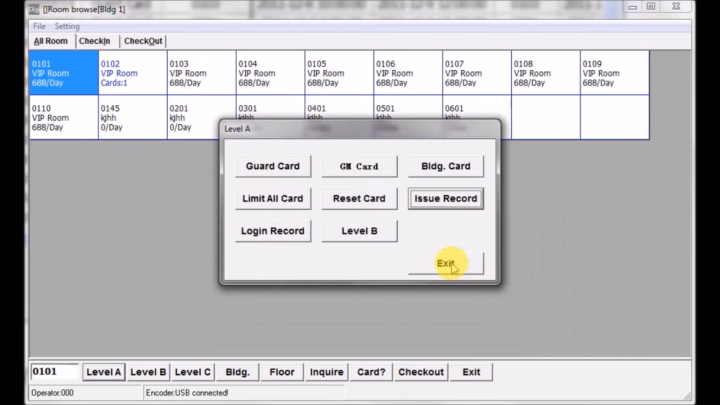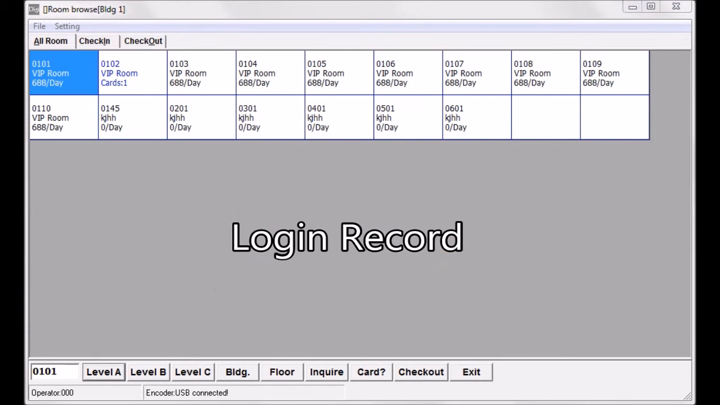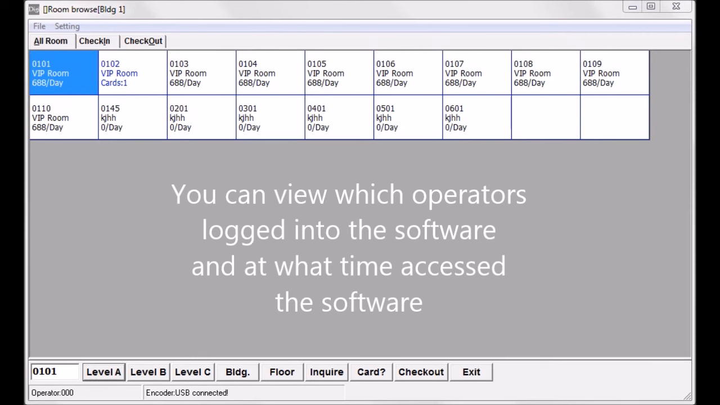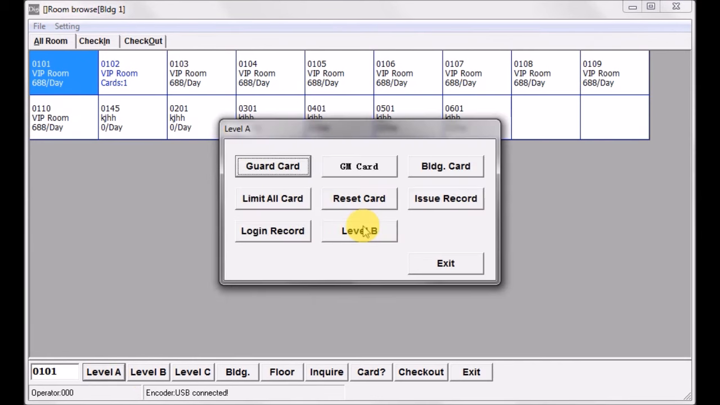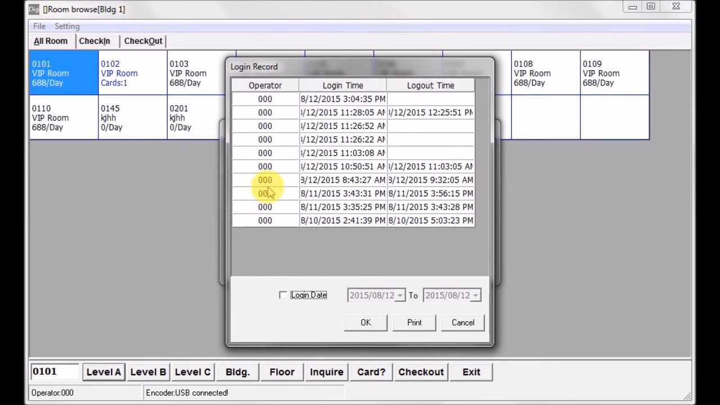Now we'll go over a login record. This shows which operators and at what time access the software. For this, go to level A, enter your password, and then click OK. In the level A menu, bottom left, select Login Record. This will bring up a list of login records for the operators. For example, user 000 logged in on August 12th at 3:04 p.m.